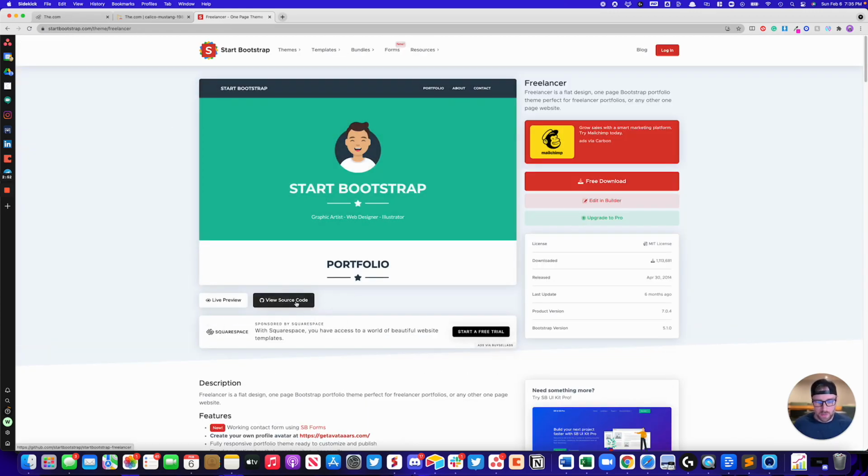Now, this is great because there actually happens to be a source code here on GitHub where we can get all the source code information. We're not going to need much. We're just going to need the HTML file and the style sheet.